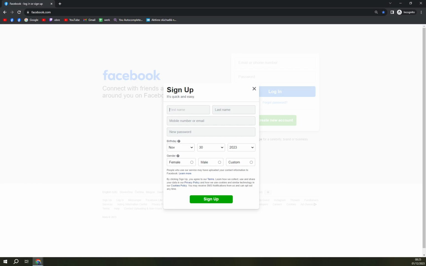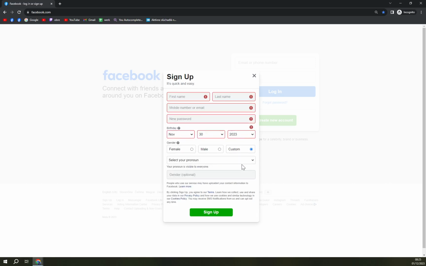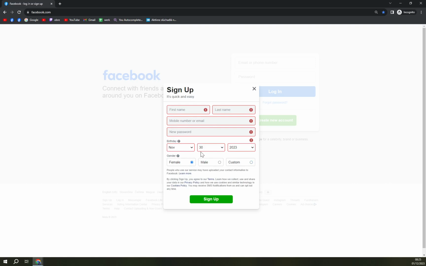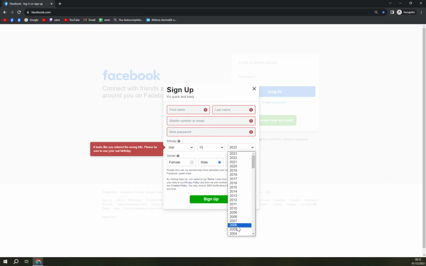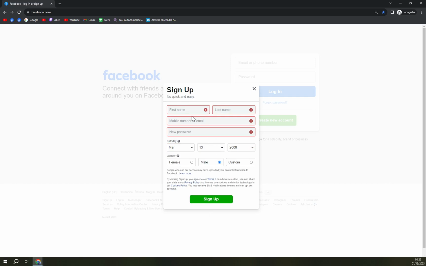So we are going to go with first name, last name, mobile number, new password, birthday, gender. You can go with custom, but yeah. Male. Okay, so I'm going to be March 13, 2006. First name Matthewson. King, mobile number or email, and new password. So I'm going to go with something.